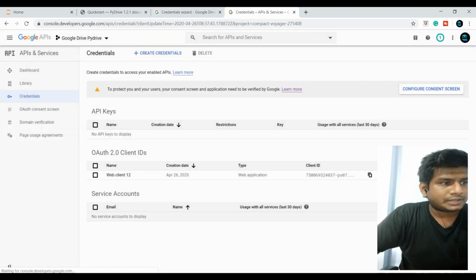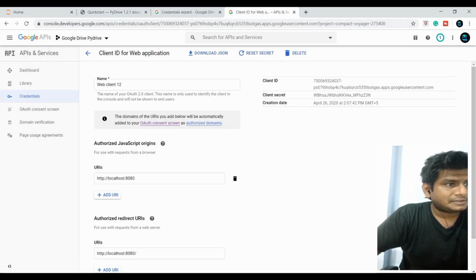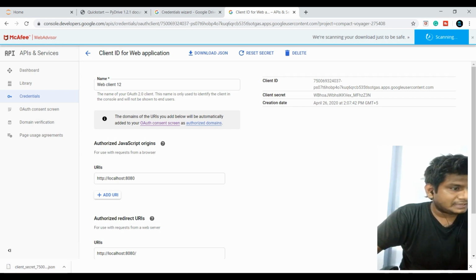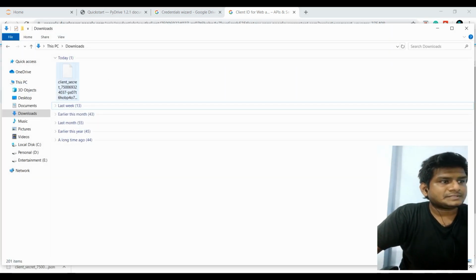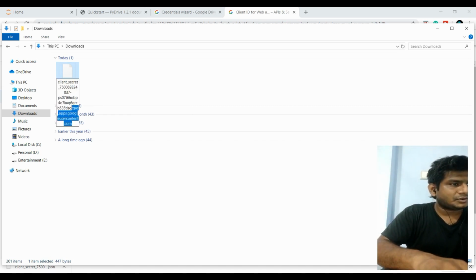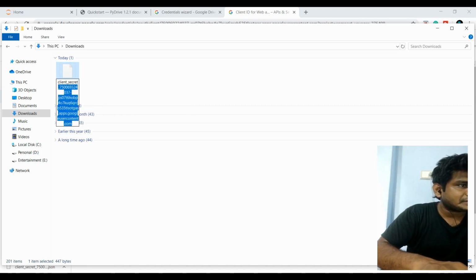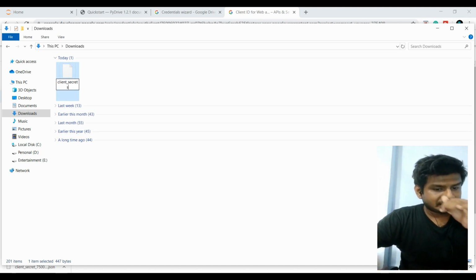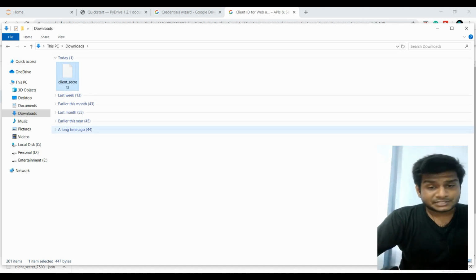I'll say okay. What I'll do is click on this web client 12, which I've created just now, and say download the JSON. Now I have downloaded this JSON file. I'll click on downloads and see here it's a big name. What I have to do is get rid of all of these other names and just keep it this way. I'll say client_secrets. This should be the name of the file. It is a JSON file.